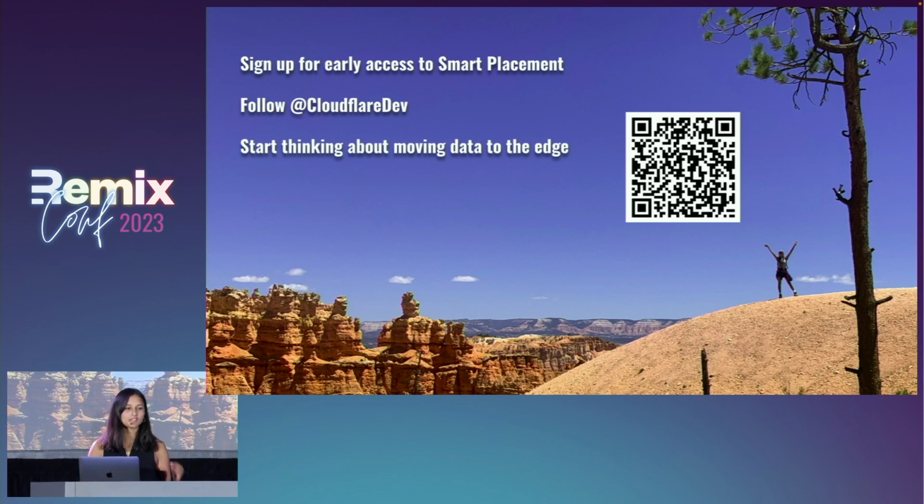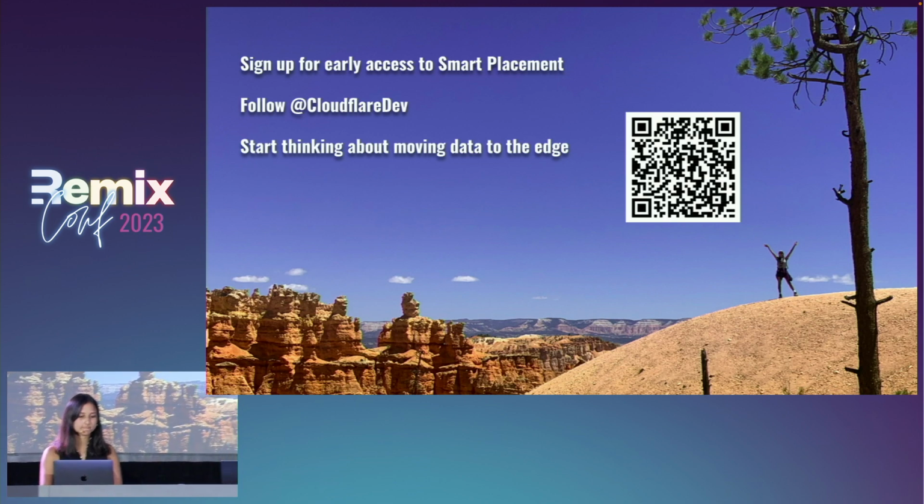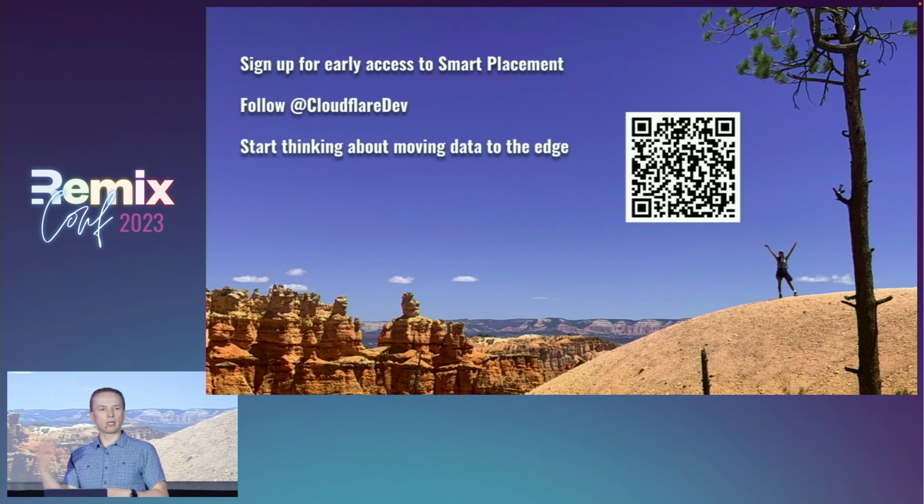And the last thing is start thinking about moving data to the edge, right? Right now we're bringing compute closer to the data because we can't bring data to the edge. But we're working on it, and we want everyone else to start working on it too. We will need your help to move the data to the edge, so this needs to be a collaboration. In the meantime, we have Smart Placement that makes existing applications work.